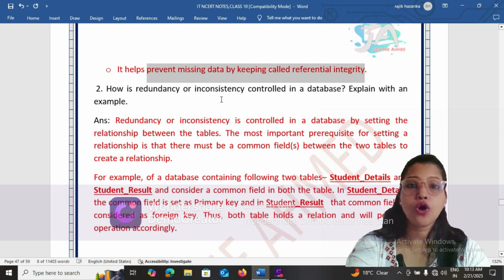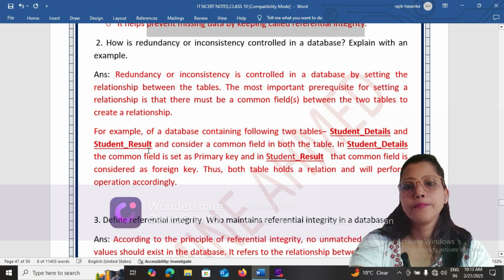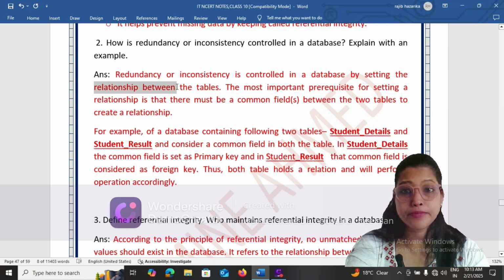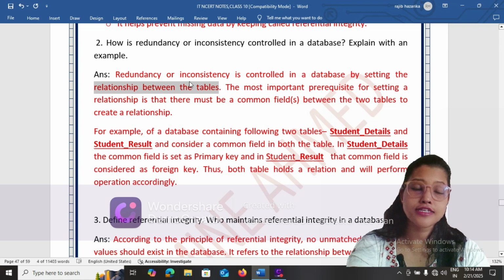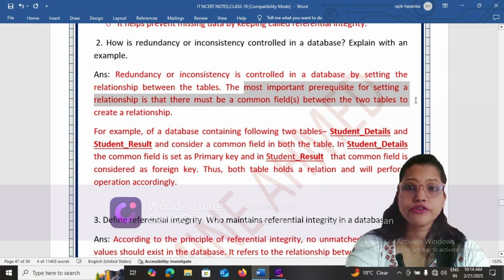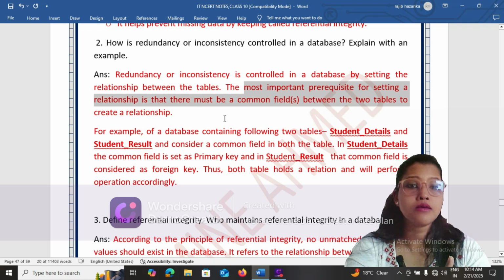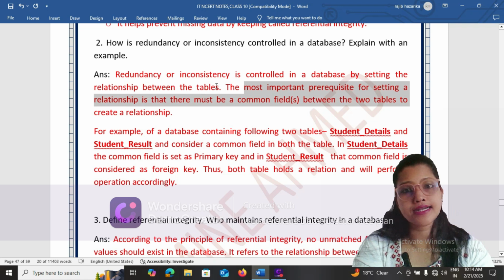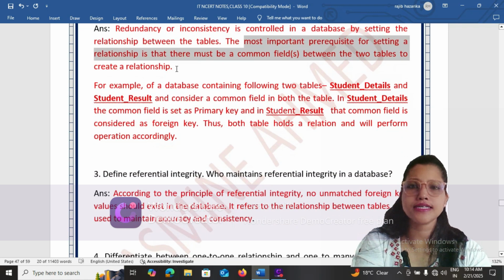How is redundancy or inconsistency controlled in a database? Explain with an example. Okay, let us have a look. Redundancy or inconsistency is controlled in a database by setting relationships between the tables. If you are setting a relationship between tables, then the redundancy and inconsistency can be controlled in the database. The most common requisite for setting a relationship is that there must be a common field. This common field will help to remove the redundancy and inconsistency. Okay, for example, let us take an example.